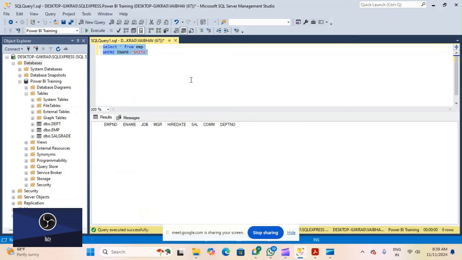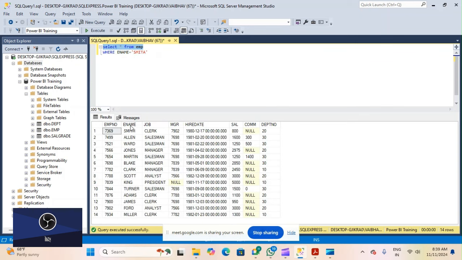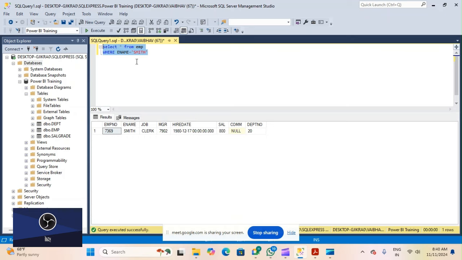Now select and execute. See, even if you make any mistake, it will not show the record. Yes, SMITH. See, it will show only the related value. So the where clause displays what? Filtered values. If you want to see the filtered values, you can use a where clause.